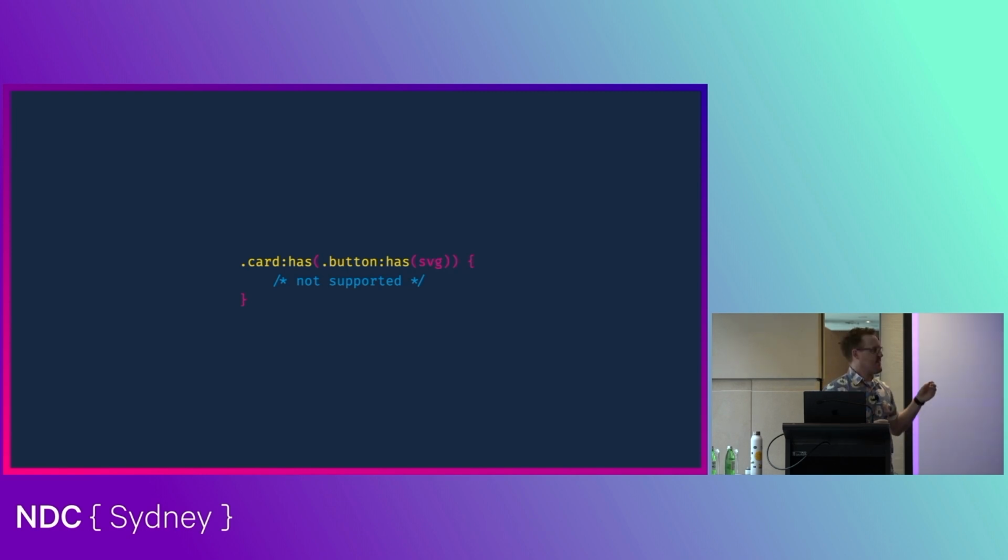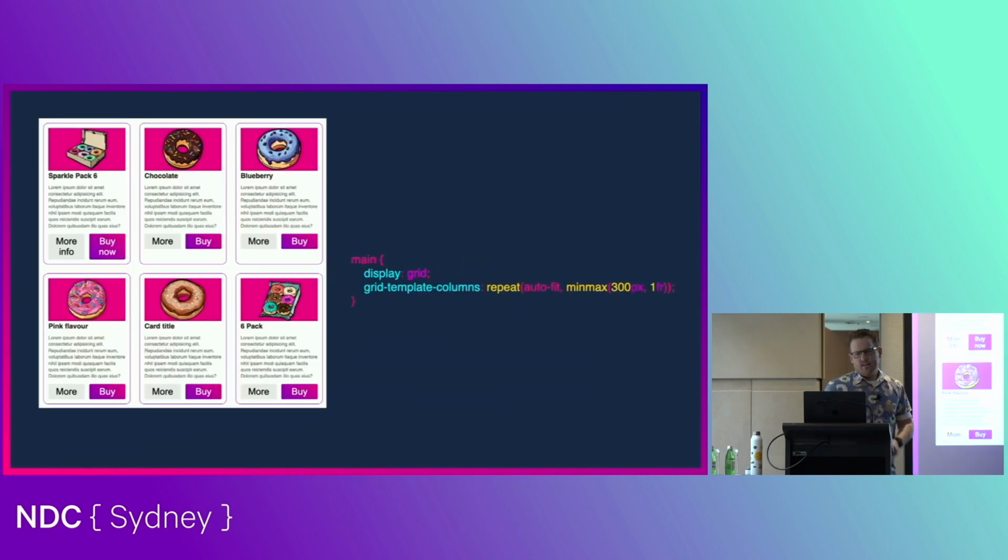So we can't say that card that has a button that has an SVG and expect that to be selecting the card. That's not going to work, and it's unfortunate, but you probably won't need it because you can chain the selectors. So we can say a card that has an image that has card body and then style a paragraph within that. So one that I found interesting is quantity queries.